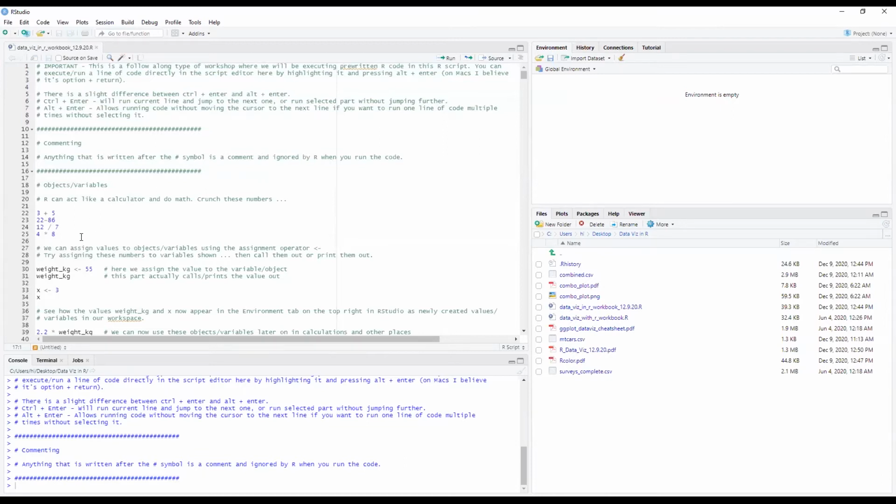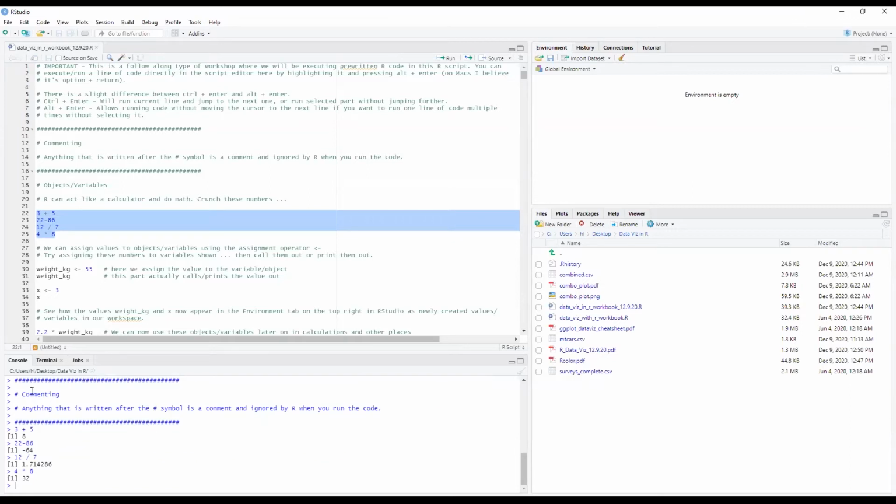So RStudio is very basic in that it can act like a calculator. So you can do math with it. It does addition, subtraction, division, multiplication. Here, I'm just giving you a couple examples that hopefully you can run each of these, or you can select them all together, press Alt-Enter, and run all of them in sequence.